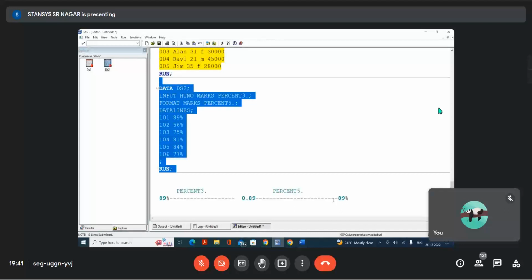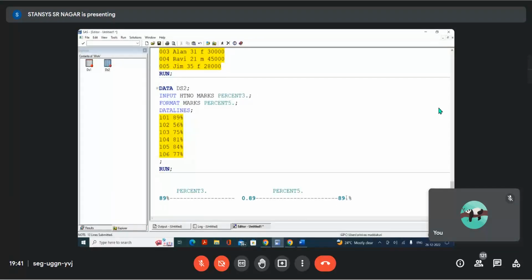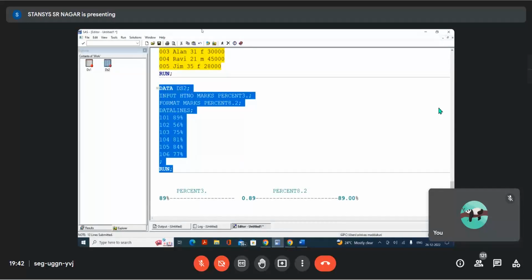But now I want to display it like this one, 89.00%. Even though we do not originally have 0.00 in the data, I want to display 2 decimals. I told you already, minimum we should do percent 5 dot. Now how much extra do we require? 6, 7, 8. So the total width is going to be 8, but how many decimals do I want to have? 2 decimals. Now what should I write? I should write percent 8.2.